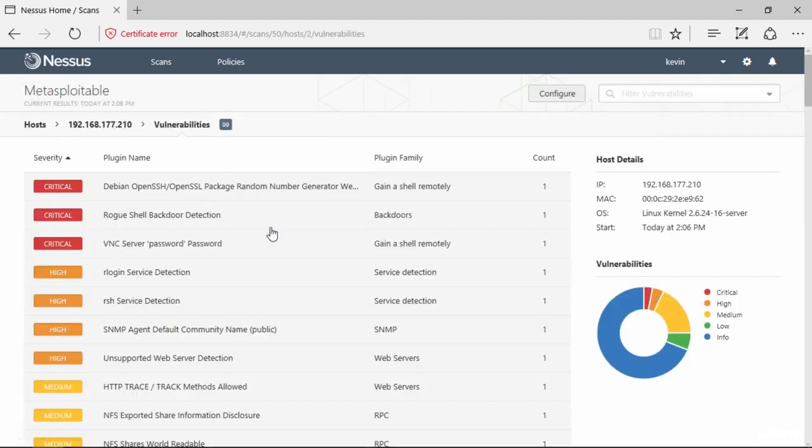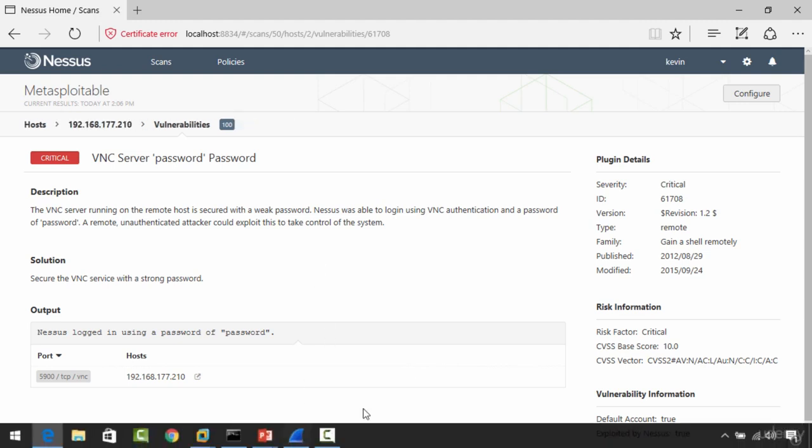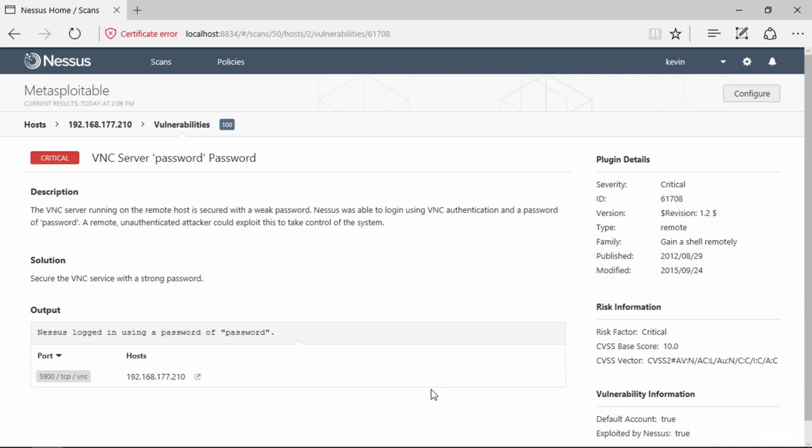So as we're doing our attack surface, we're looking for things that gain access. Remember, we had the TikiWiki, and now we have the VNC server password of password. So we could get access either way, and it's showing us here in the output Nessus logged in using a password of password. All right, so now this is what we want to do. We're going to go to the next step. So we'll go ahead and stop this clip here, and the next step will be exploitation, and we'll cover that in the next clip.